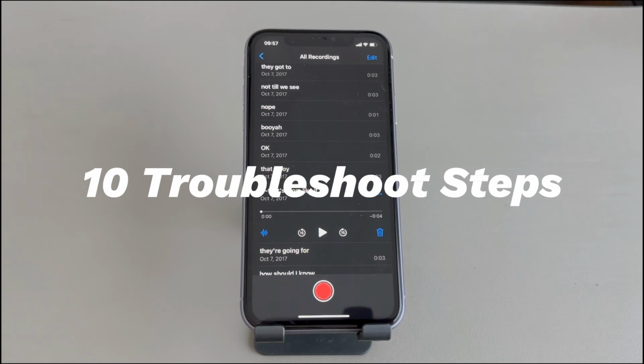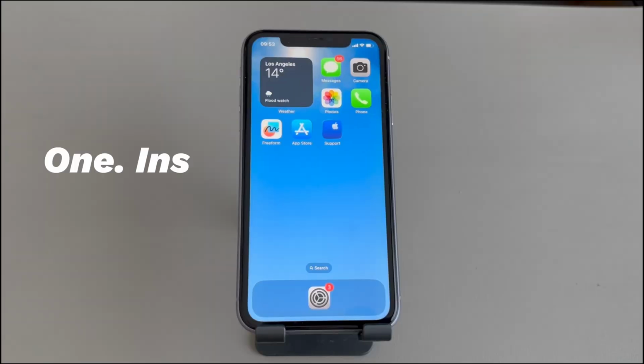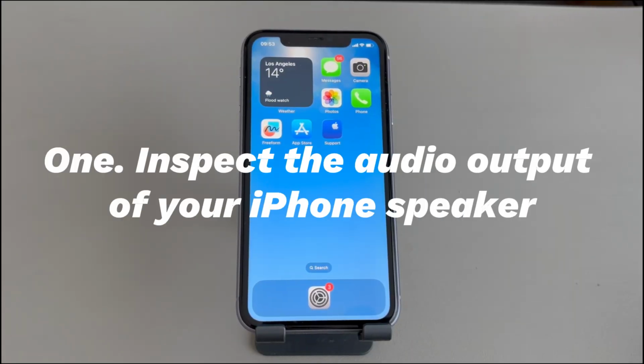They work for all iPhone models running from older iOS versions like iOS 12 to later iOS versions like iOS 18. Besides, if you have any questions, write them down in the comments below and we'll reply to you within 24 hours. 1. Inspect the audio output of your iPhone speaker.